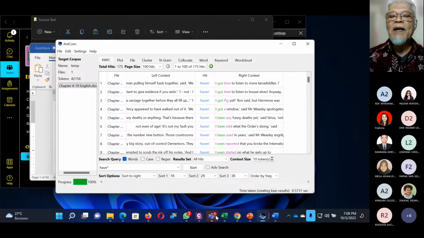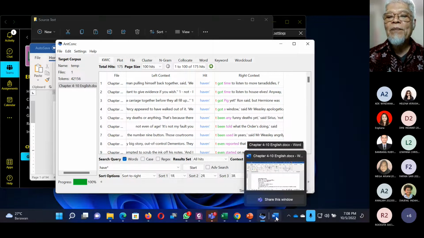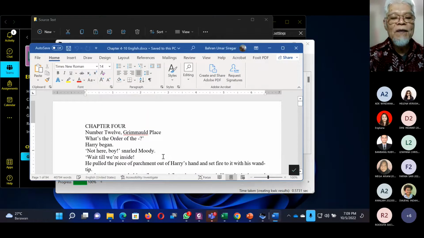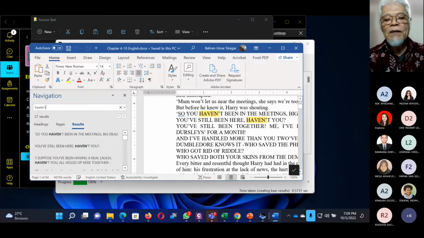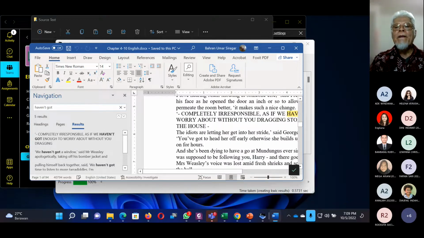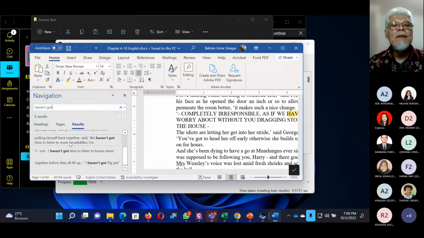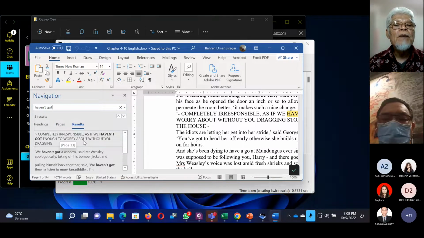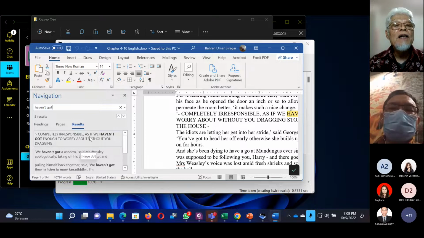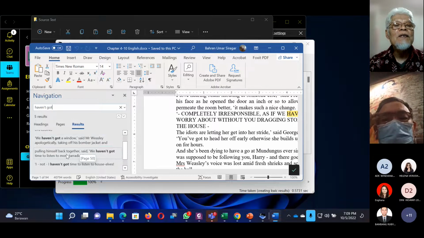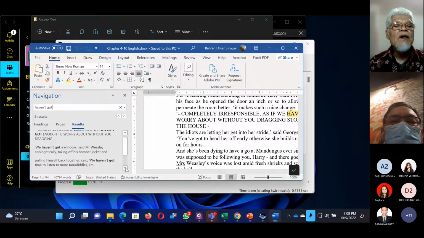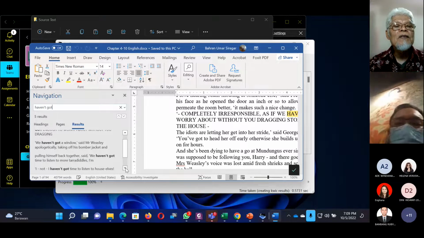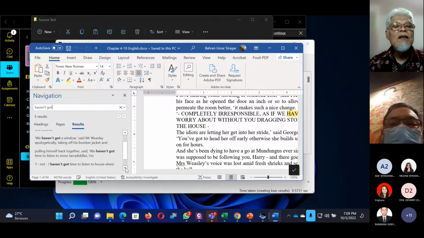Okay, then we go here. "Haven't got." Okay, so we have here a number of occurrences. "Haven't got enough." "Haven't got a window." "Haven't got time to listen." "Haven't got peak yet."